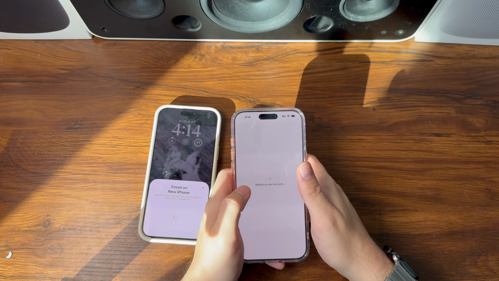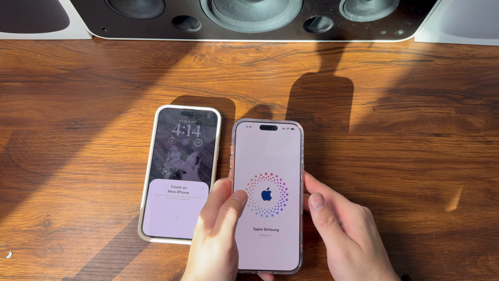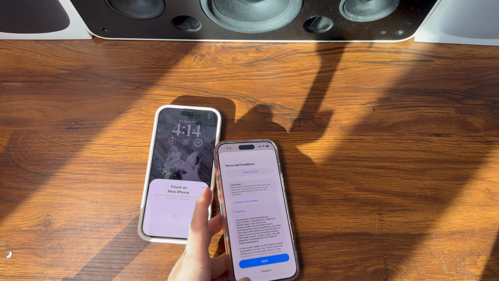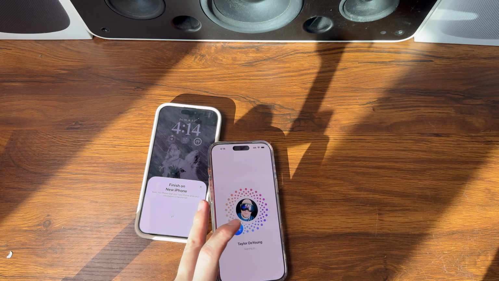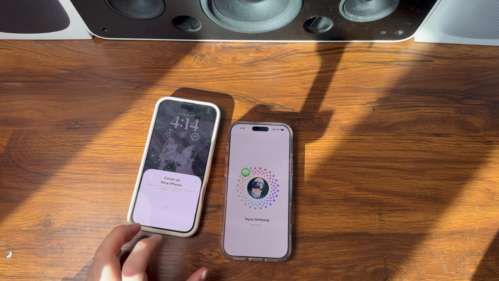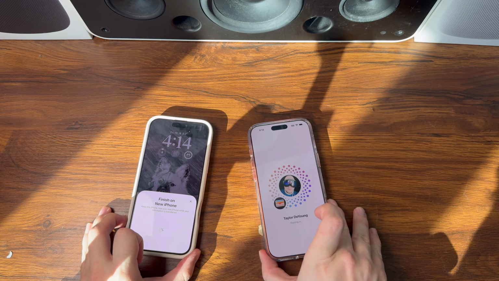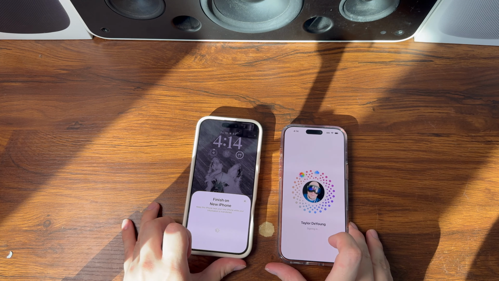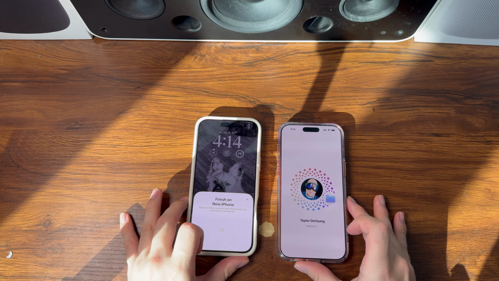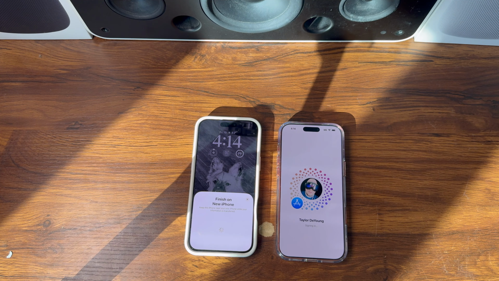You're going to want to click download from iCloud. It will only take about 15 minutes. It's going to get you signed into your Apple ID. You obviously have to agree to the terms, but it's going to get you signed into your Apple ID, and it's going to begin transferring everything over from that iCloud backup we did at the beginning of the video on our old phone to our new phone that we are setting up right now.